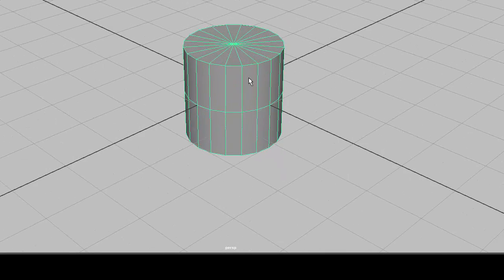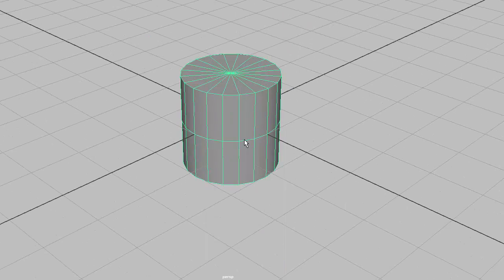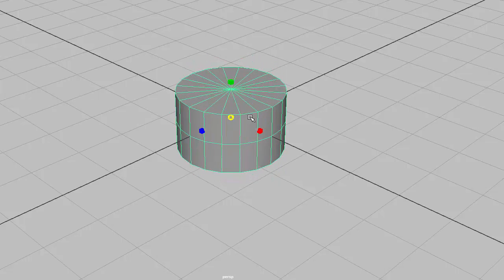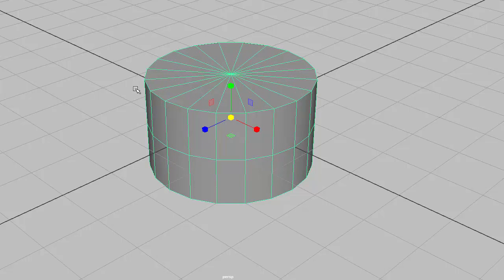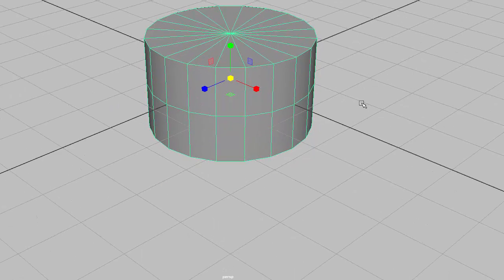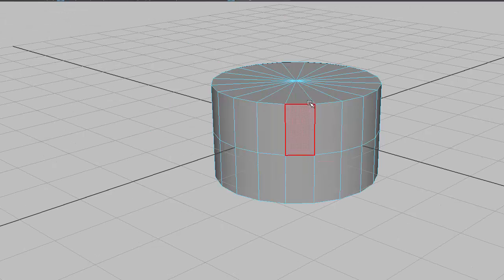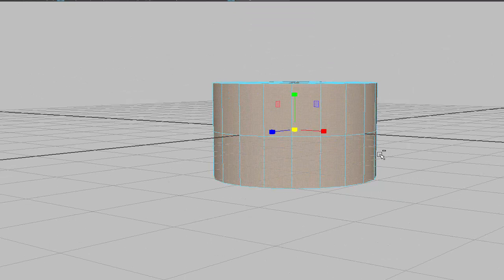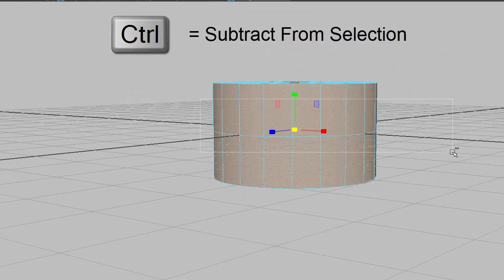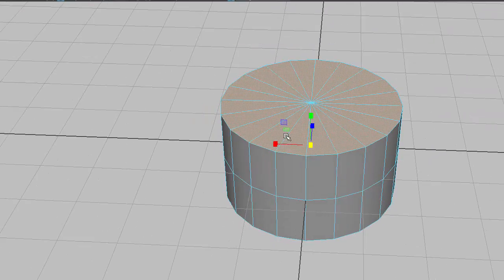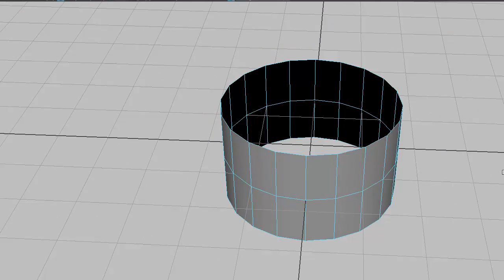So here's my cylinder, and I'm just going to scale this down to make it a little bit shorter and squatter, but I'm going to leave it at the origin, and that's very, very important. You want to leave this right at the 0, 0, 0. To delete the caps, I'll select all of the faces, and then control and select all of the vertical faces, and that will leave the top and the bottom only. And then I'll just hit the delete key.